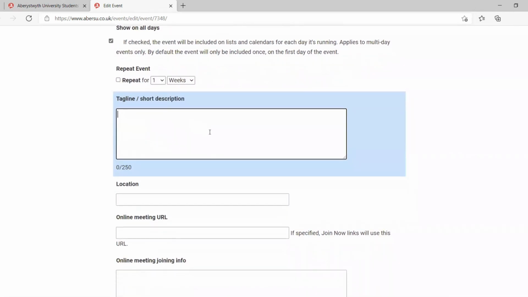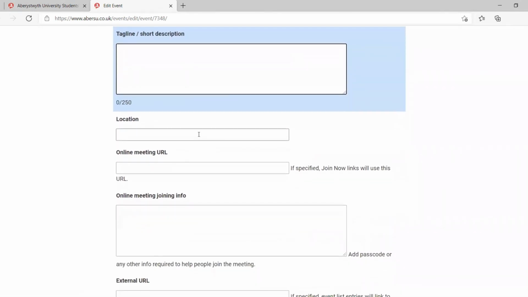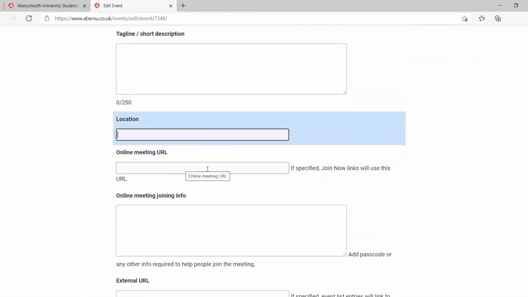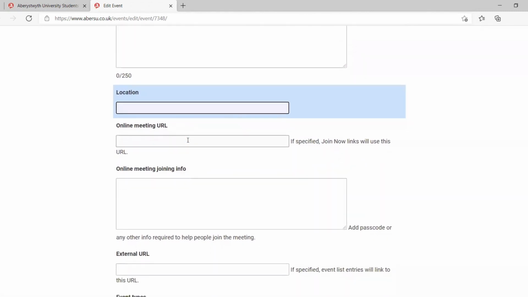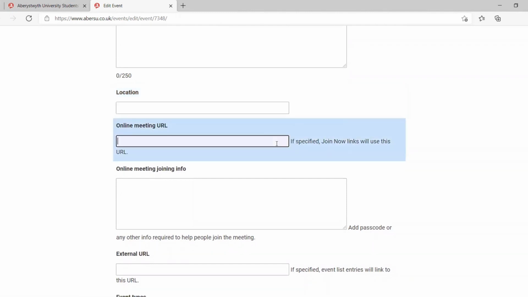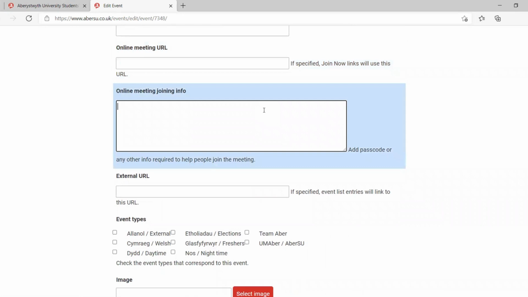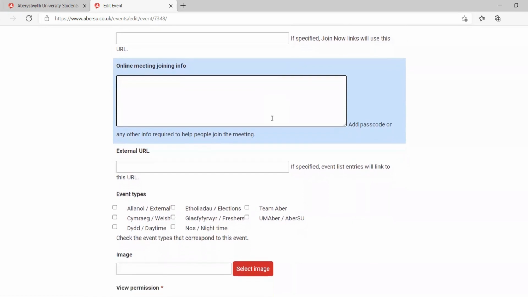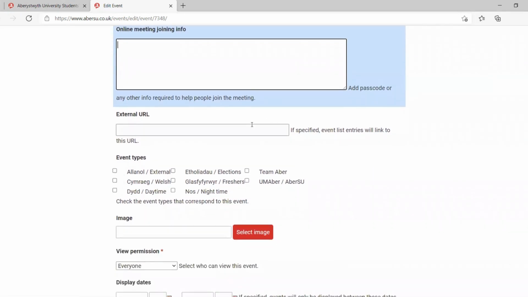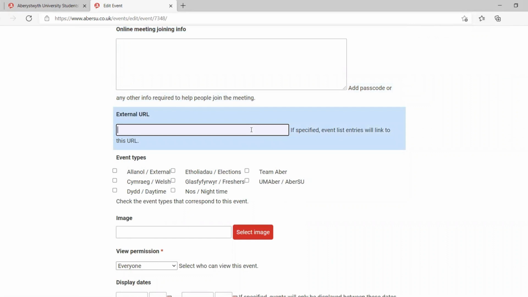So tagline, this is just key bits of information about the event that you can pop in. Location, you can pop where your event is happening here. But at the minute, a lot of things are happening online, so you are able to pop in a meeting URL if your event's happening online. And also meeting join info, so you can pop in the passcode or sit and join instructions for your committee members. However, if your event is external, you can have an external URL, which will take them directly to the other website that is hosting the event.